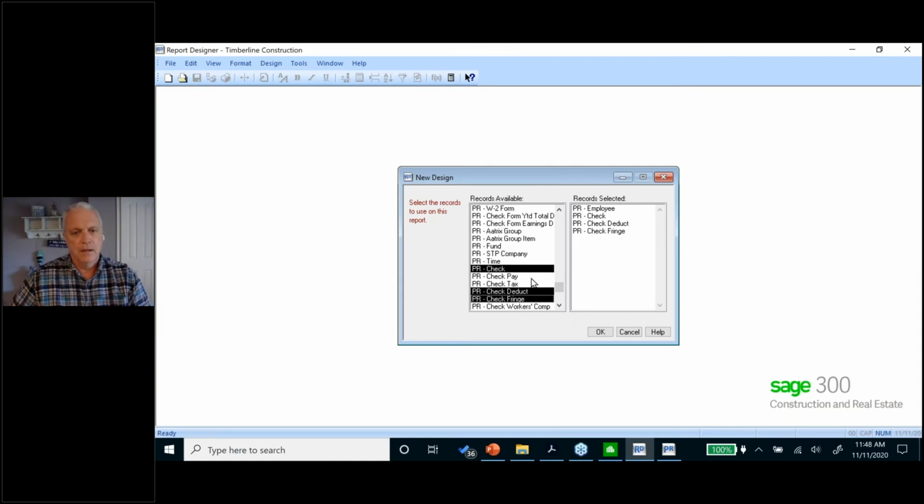Now, I've added them here. I need every table I need at this point, all right? And the value of what we've just gone through prepared me to get to this point, okay? Employee, check, check deduct, check fringe. I hit okay.